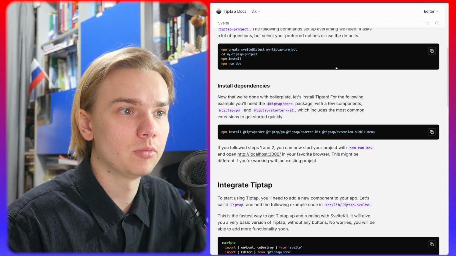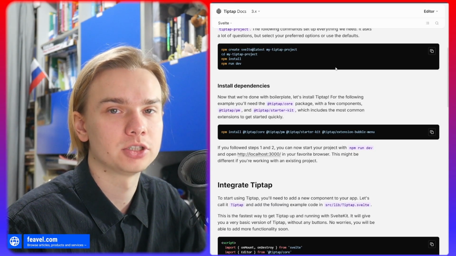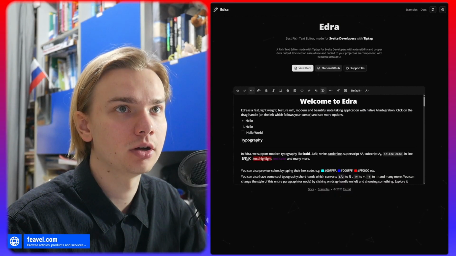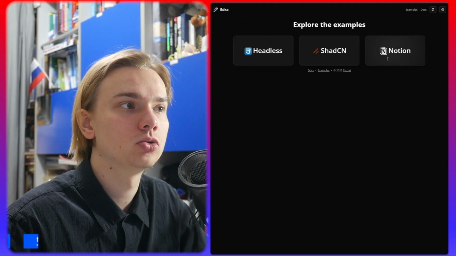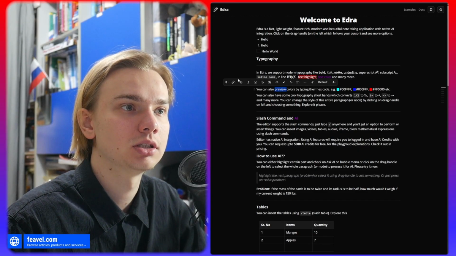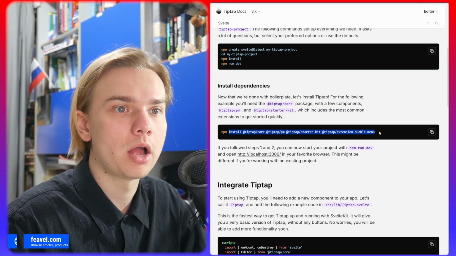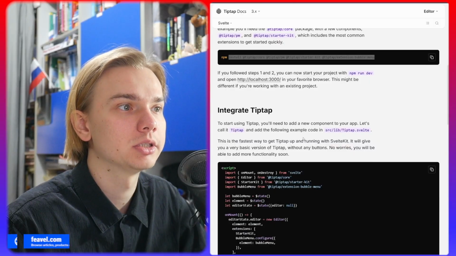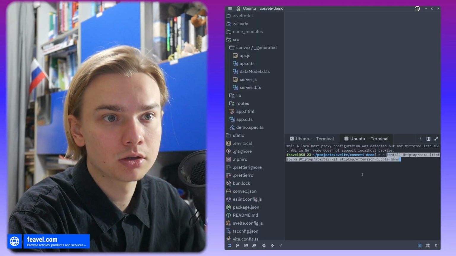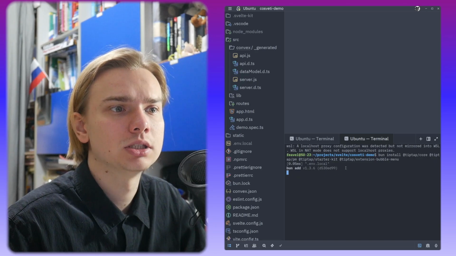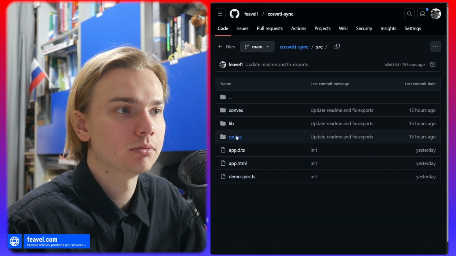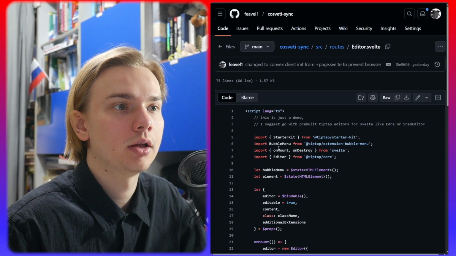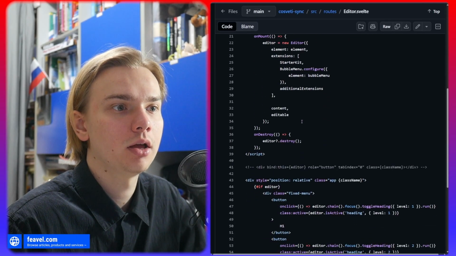Yes. For demo purposes, I'm going to go with the official docs, but there are cool alternatives like this Edra editor, which comes with plugins with shadcn built into it, and also a Notion-like style design. So I'm going to copy this command, npm install, and run bun install for the dependencies. Because my demo project already has an editor set up, I'm just going to copy this editor code.